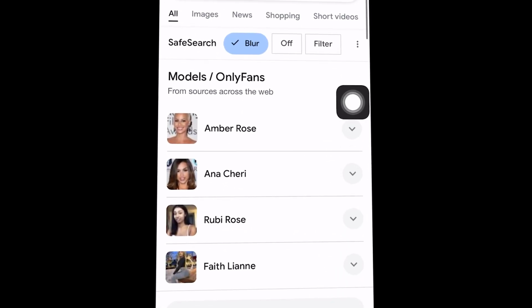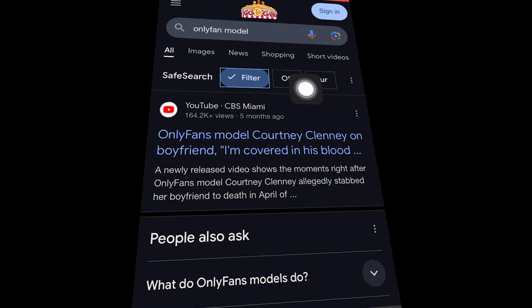This tutorial will show you how to turn on Google Safe Search for phone online completely for free.